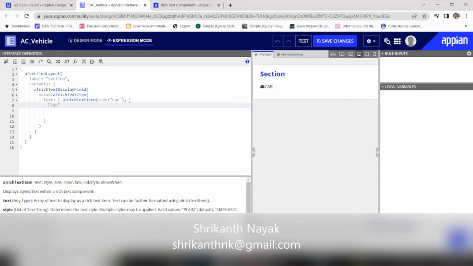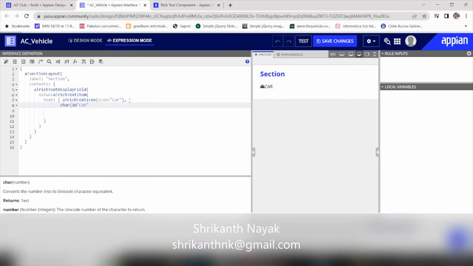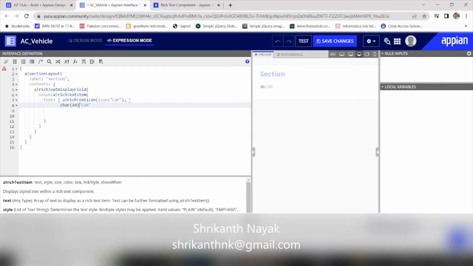You can use character 10 to display in the next line, or we can use this somewhere here and add something to this.